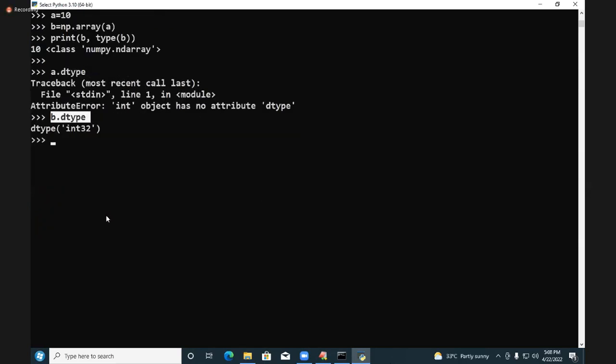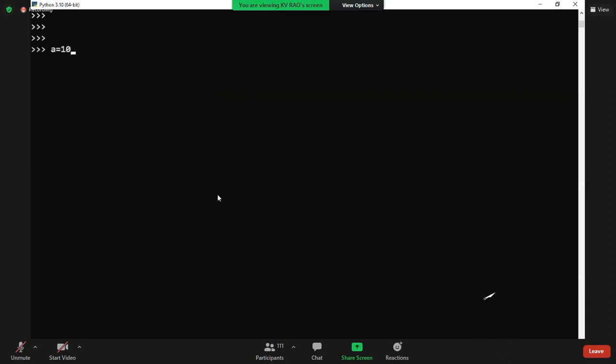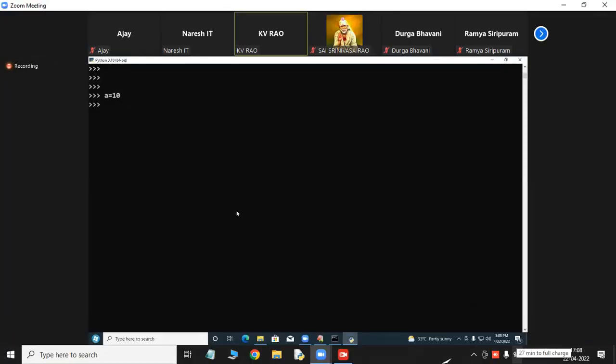Next, B dot. First time I am applying ndim. Ndim means I am asking the dimension. Is it having any rows and columns? No. It is nothing but what? Dimension is zero, a zero dimensional array. Spell out, array. Because no rows, no columns. Well, once again I will repeat. A is equal to 10. What is the type of A?